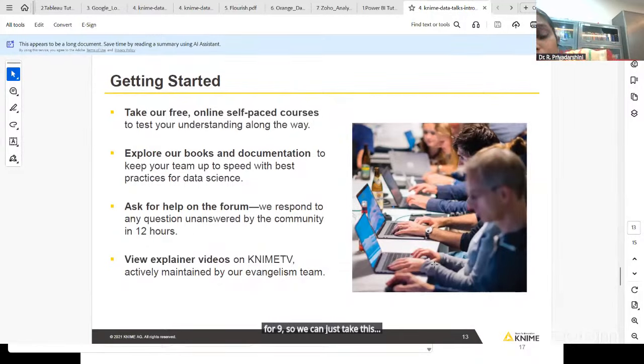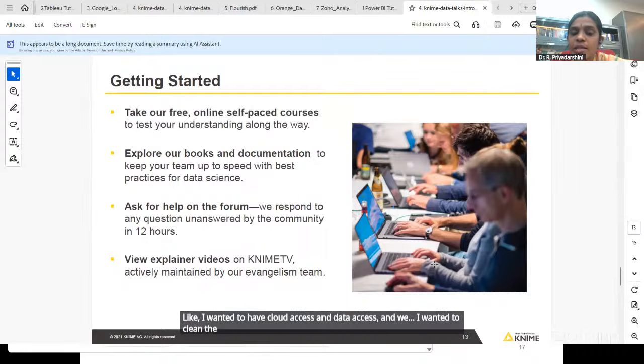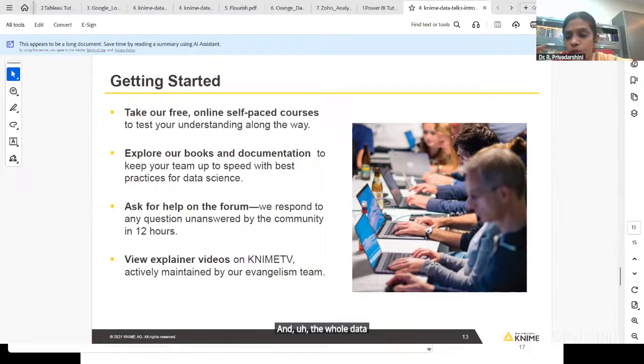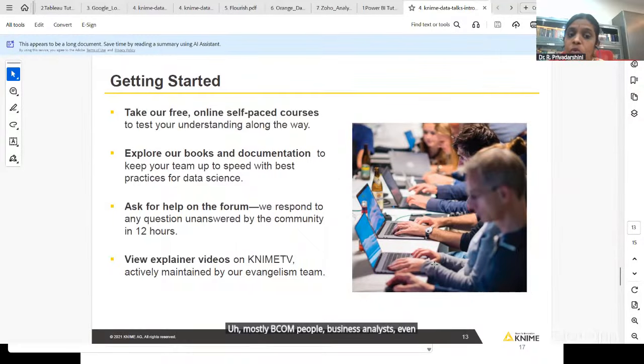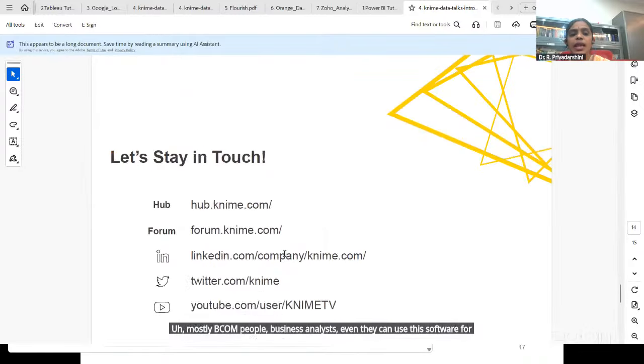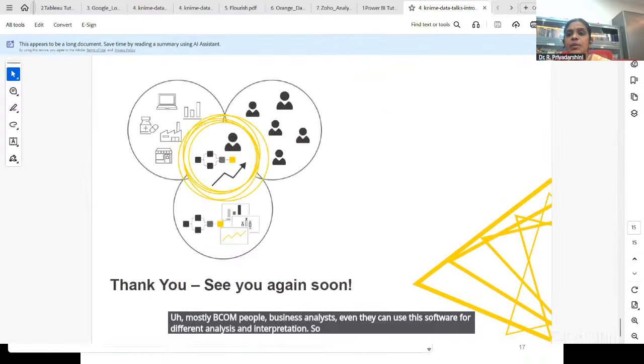NIME will be very useful for non-coders. When we do research based on data flows, for example if I want cloud access and data access, clean the data, visualize it, interpret it, and get insights, the whole data science, I can use it. You can use it for MBA, business analysts, mostly BCom people. Even they can use this software for different analysis and interpretation. So this is about NIME.